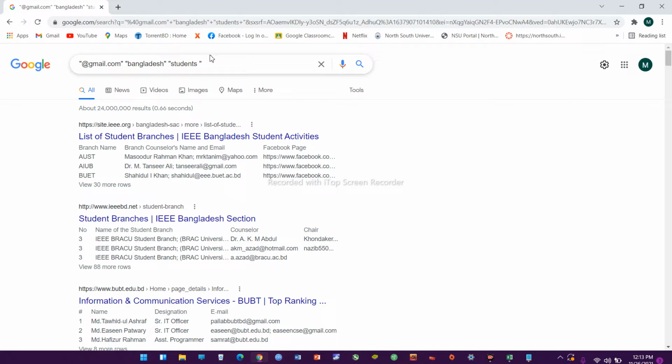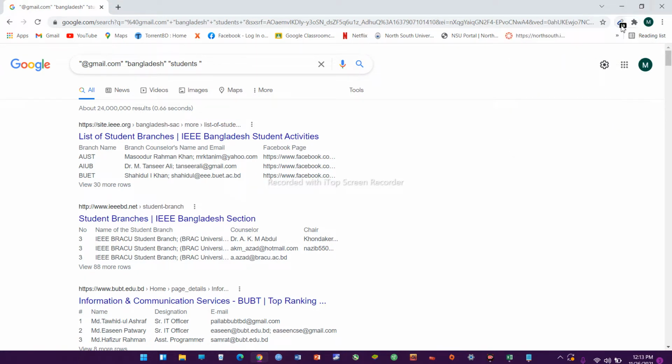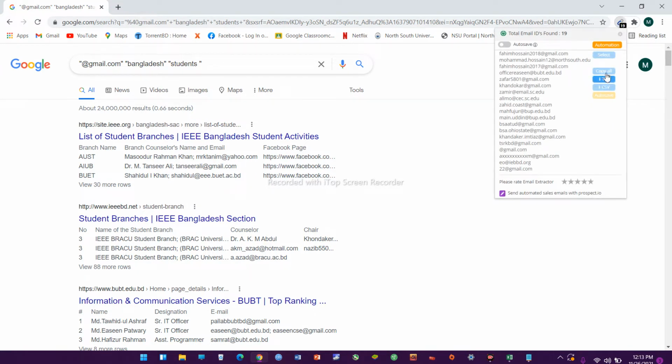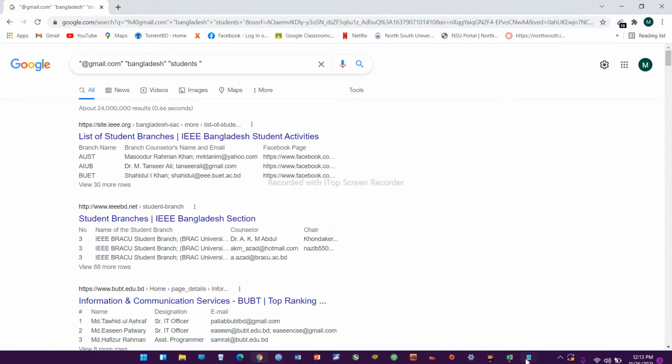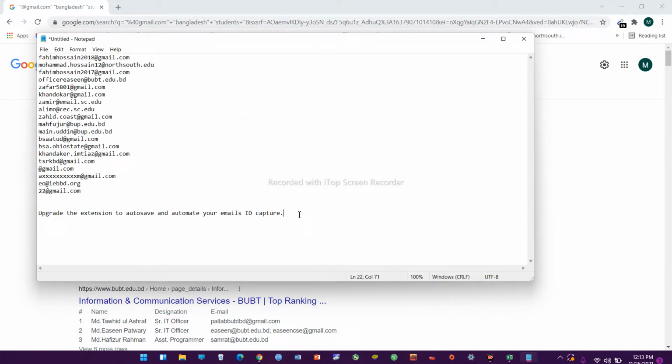So I have used this formula. Now what I need to do is go to this extension bar and pin the Email Extractor, the first tool that I've downloaded. And look, I have already gotten 19 email addresses. That's cool, right? 19 email addresses I've gotten. And now I'm going to copy this and paste it into my notepad for my own benefit. So let me paste it. So I have pasted it.